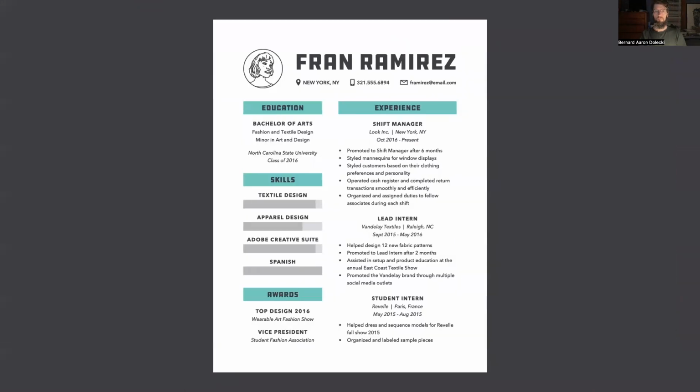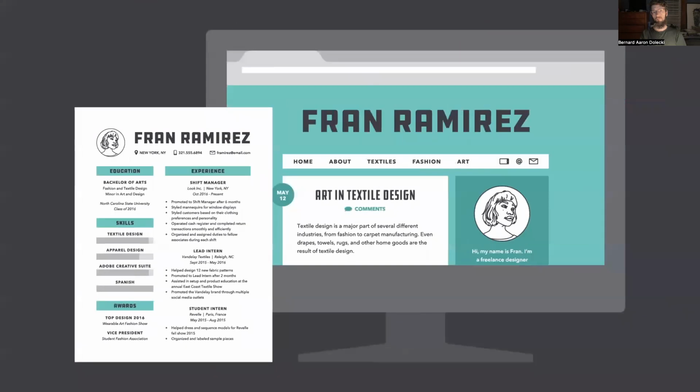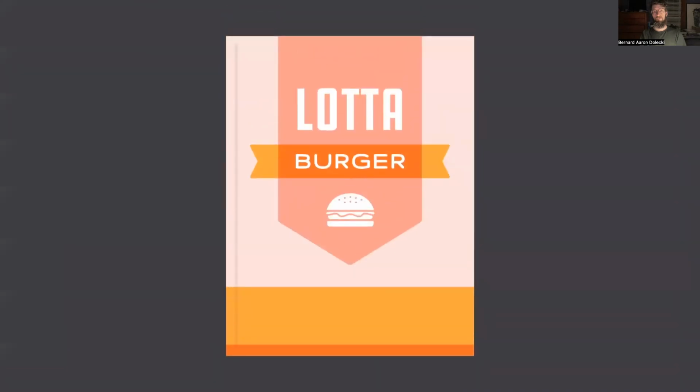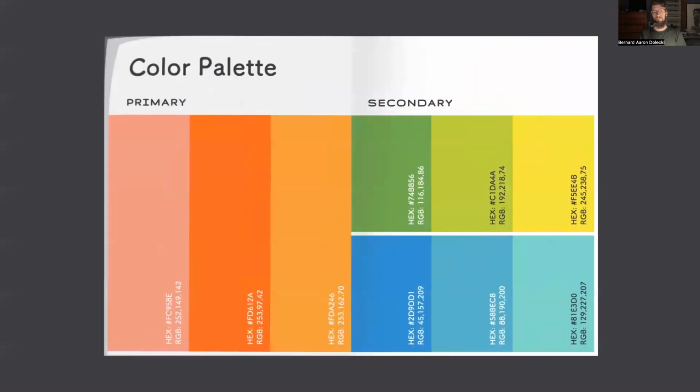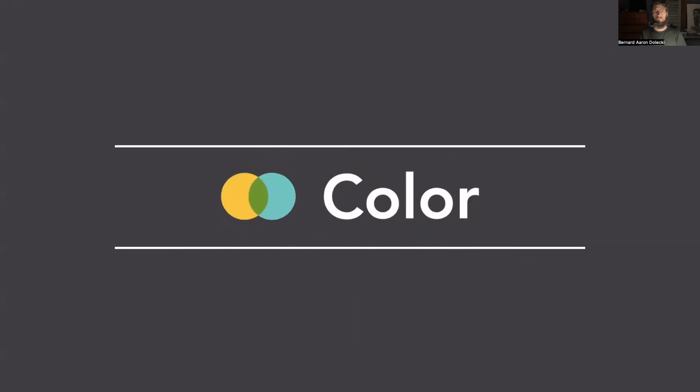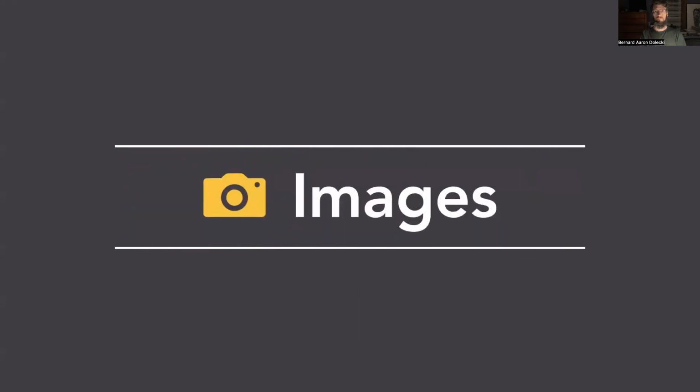Whether you're updating your resume, or looking for ways to enhance your website. There are lots of benefits to having a consistent visual style. Some companies use an actual style guide to keep their brand looking consistent. If you're just getting started with design, it's okay to take a more casual approach. The main components of visual identity are logo, color, typography, and images.